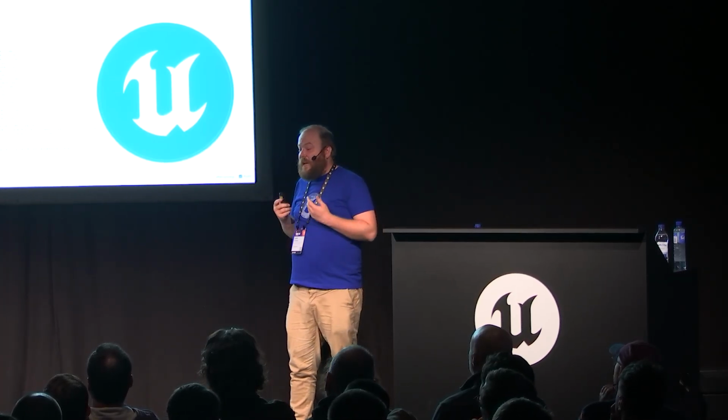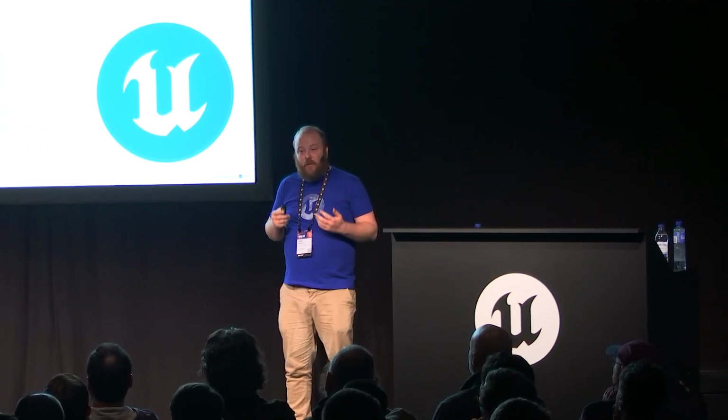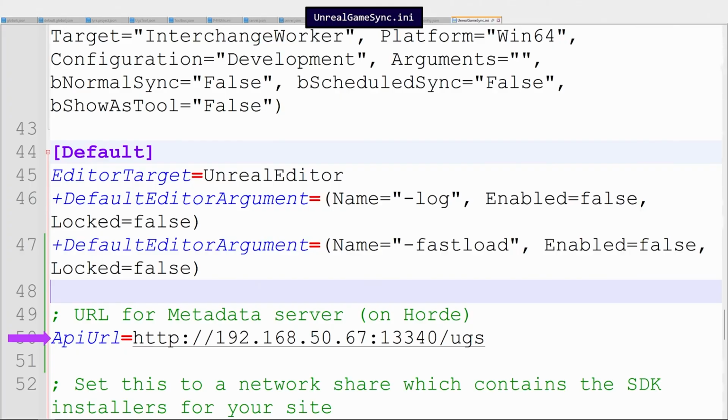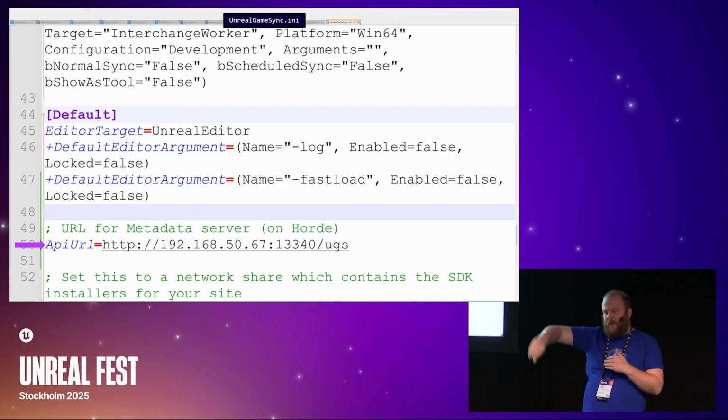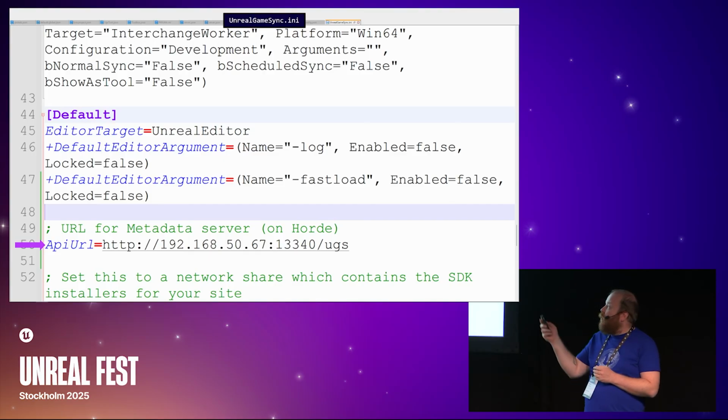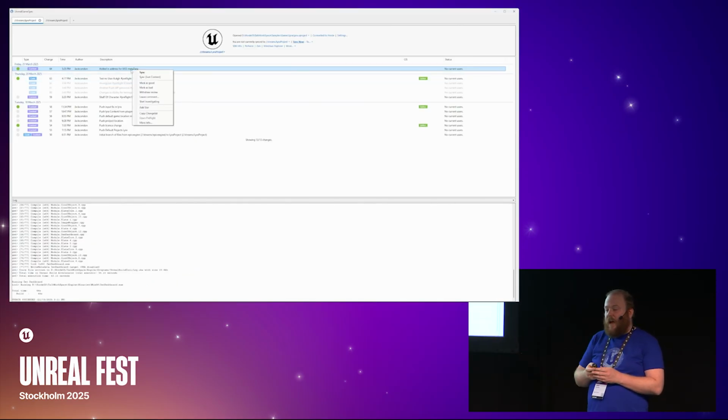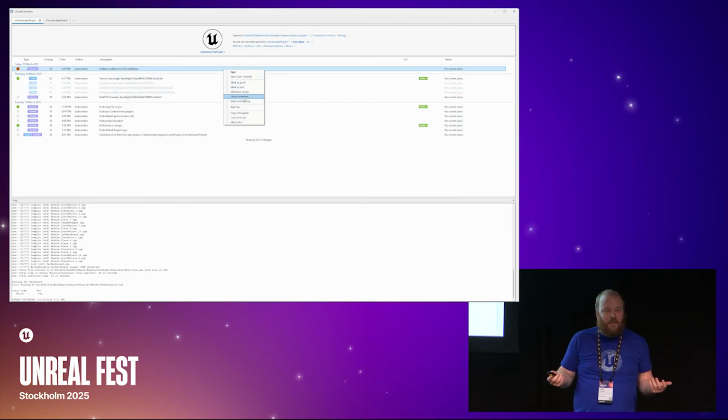Previously, setting up this metadata server was a bit of a hassle, but now Horde can host this metadata. If you've set up this metadata, you know that it was a little bit tricky. It wasn't so straightforward. But now all you need to do is open up Unreal Game Sync INI. You can put in an engine or a project. I suggest putting in your engine. From here, you just add your Horde server URL, like this. And after that, you have UGS metadata set up and running. It's kind of never been easier.